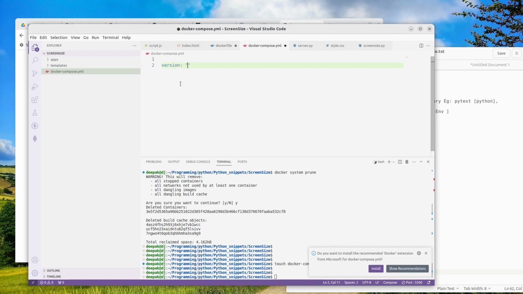Version 3, services, let's say app, build, apps/*, ports. Let's map it 5000 to 5000. Yeah, that's it, I guess.